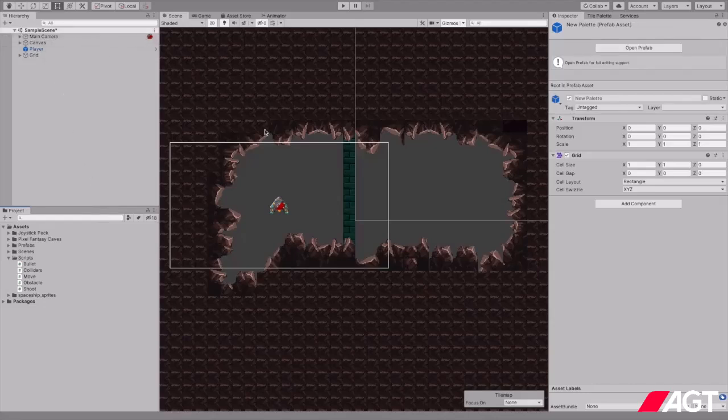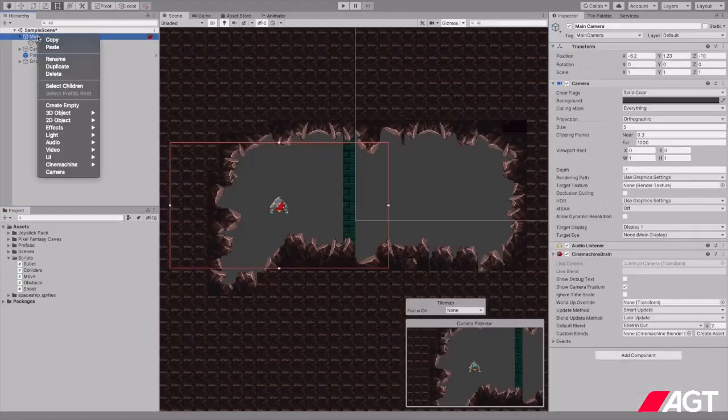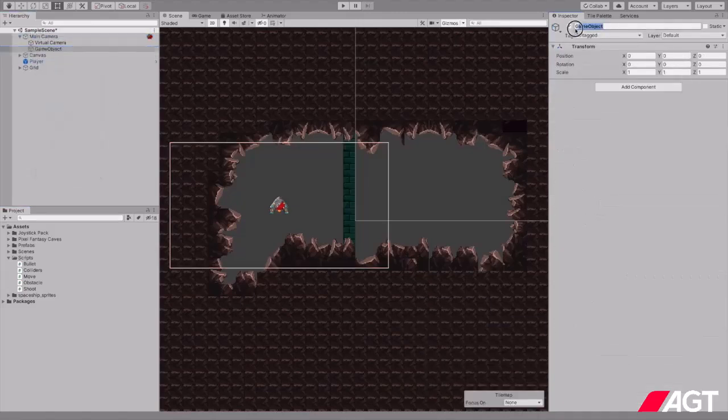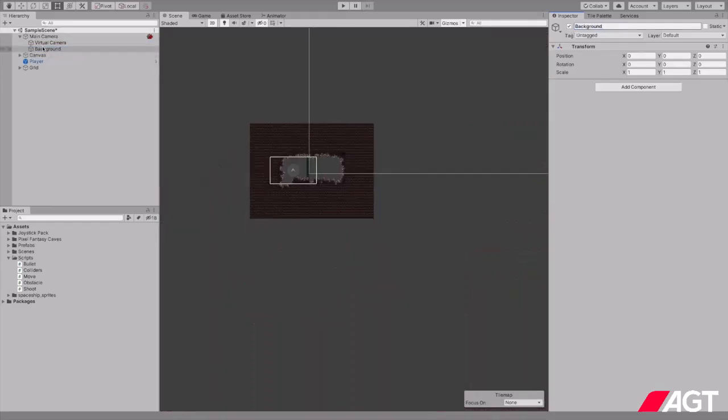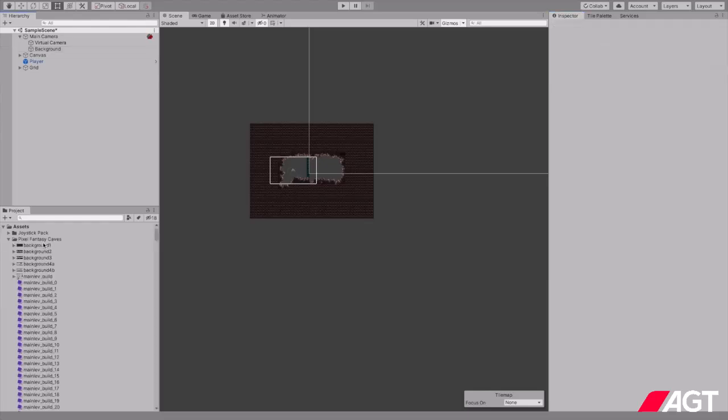We will add a background element to the main camera. So under the main camera we will create a new empty object. Let's call it simply background, and we will use this element to add the background to the game. As I said, I will show you how to make a parallax effect in the game. Let's use background assets from the Pixel Fantasy Caves. So we will be using this background 1, 2, 3 for the parallax effect.